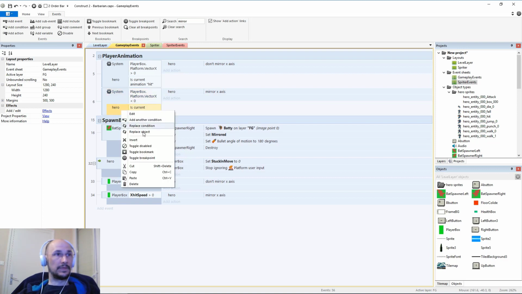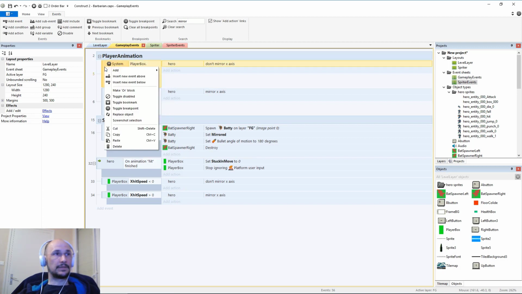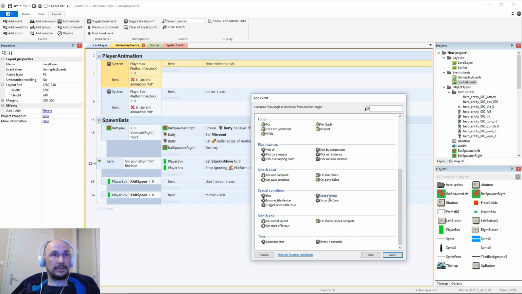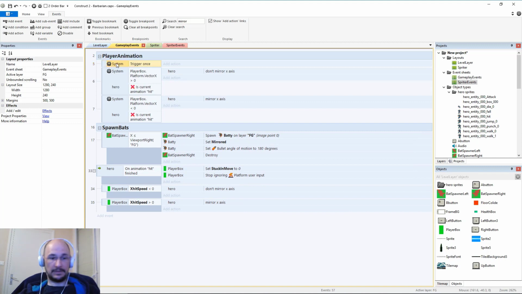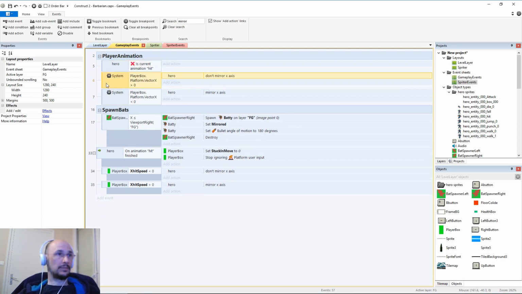And we can invert that. And actually, if we want to, we'll just put garbage in here for now. Yeah, okay, so I'm going to delete that. But I just created a blank event, and I'm going to put the animation check here. And then I can make both of these sub-events. Does that make sense? So now it does this check once, and if that's true, it'll do both of these things.